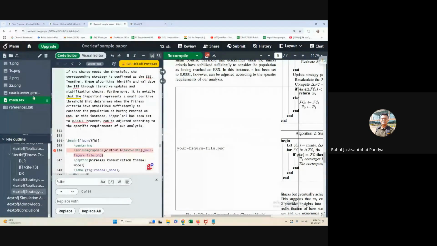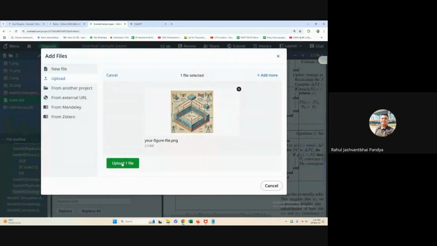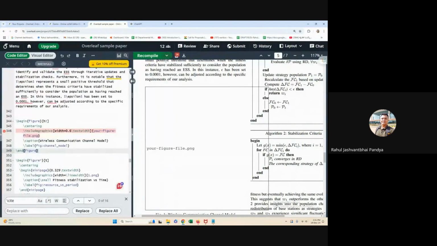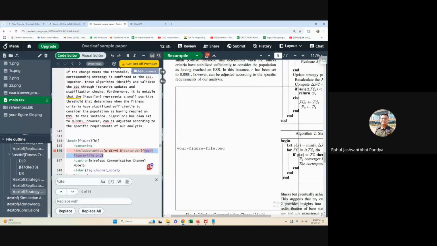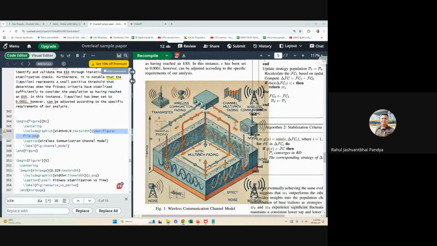So what I have to do is, in this particular domain, bring and upload that image which I had. So I'll go to my documents, and this was the image which I have to put here, and upload. Now I have uploaded the image, and the image file has exactly the same name. Here you can see your image file PNG. This is your image file PNG, exactly the same name, and just recompile. So you can see after the recompilation, I got my image here.